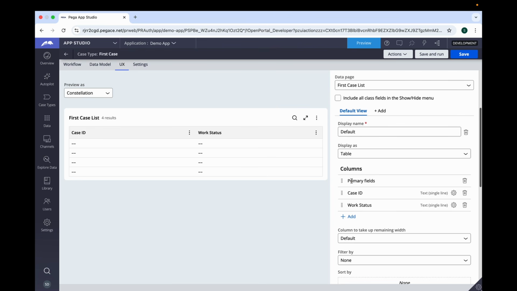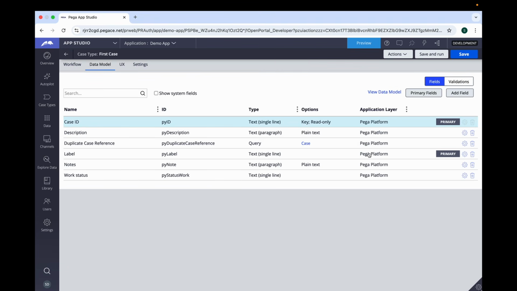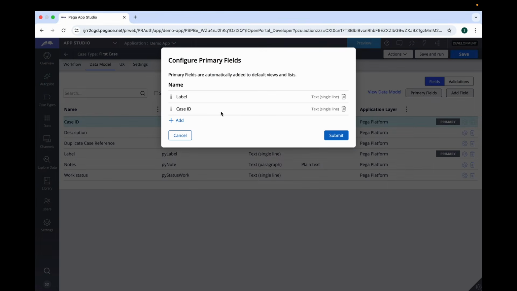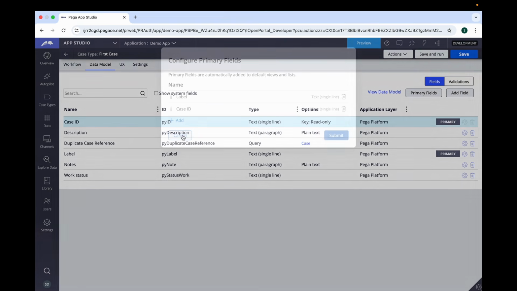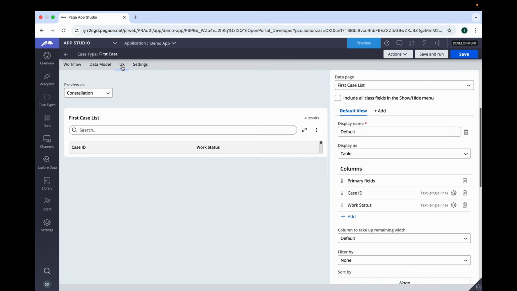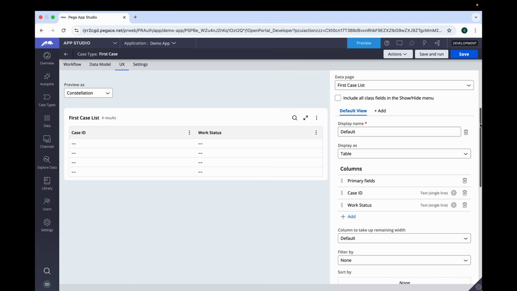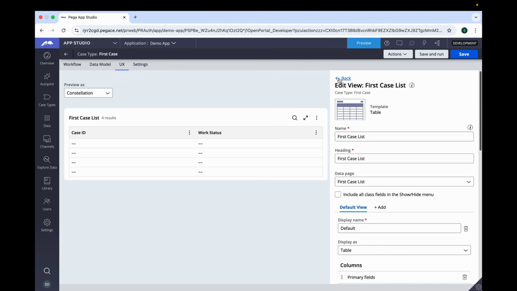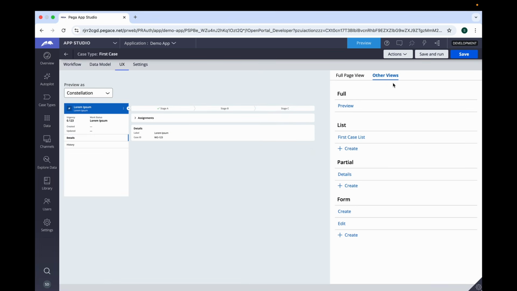Now see, this primary field actually automatically gets referenced everywhere. And if you want to include this in the primary field itself, then go to the data model, and in the primary field you just add that. Okay, so these are all the out of the box rules that get created in the backend, so that you can directly go ahead and start working on it.